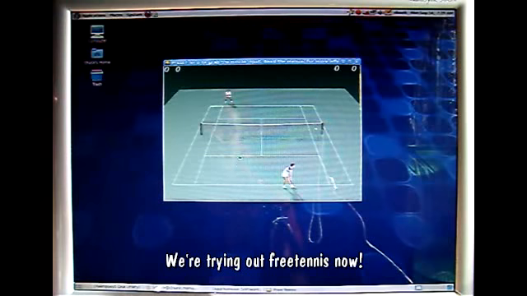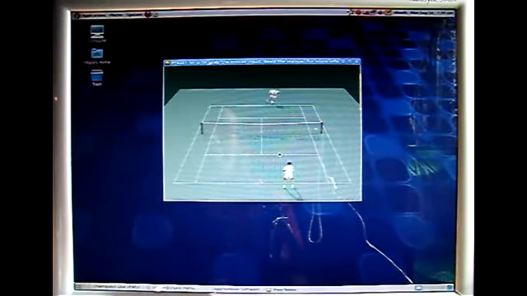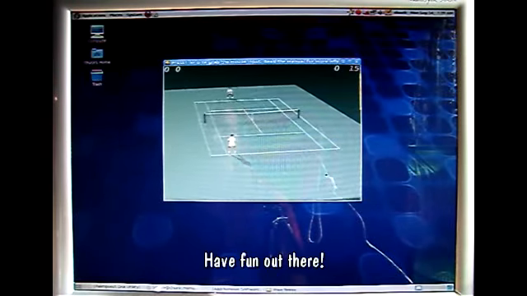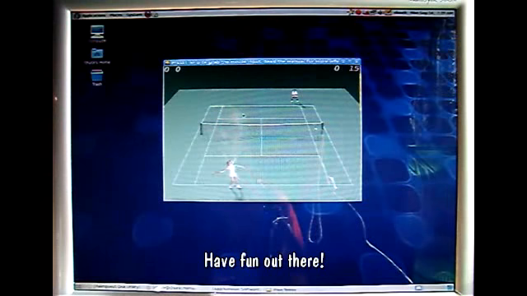We're trying out free tennis now, so instead of watching tennis, we can play tennis. Pretty cool, huh? Alright, have fun out there.